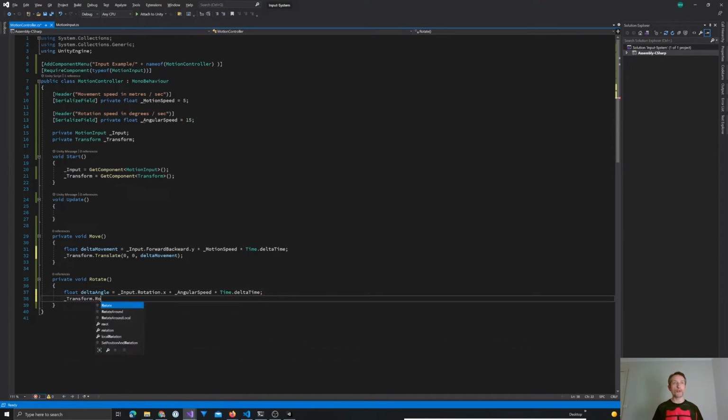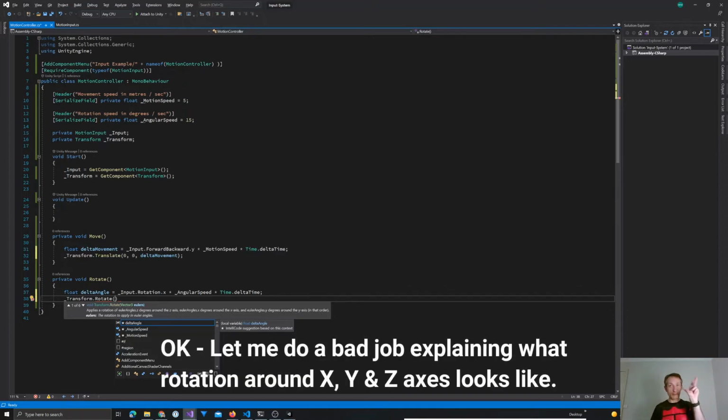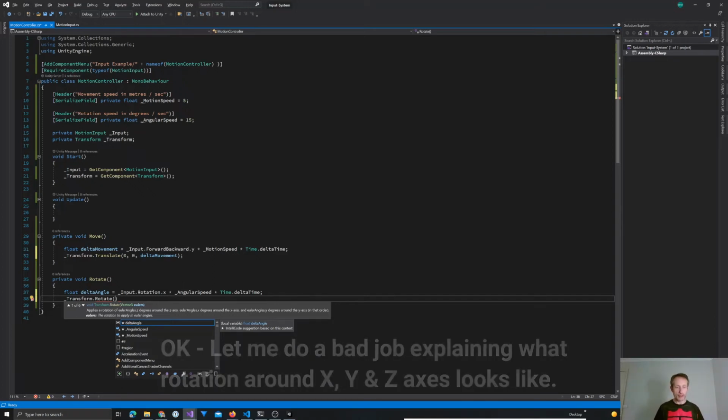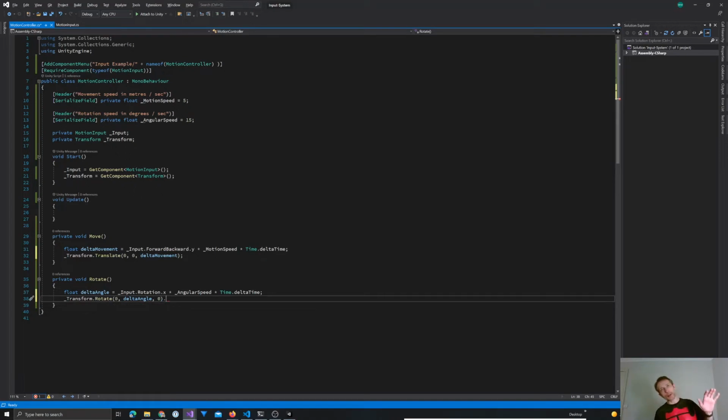Transform again .Rotate. Now, okay, so think about it, we've got 3 axes, right? Left-handed. X would be pitch, but let's not worry about that, basically it means it'll look forward or up, and that's not what we want. We want y, because y is when it looks right and left. So 0 in x, in y it's delta angle, and then 0 around z, because z would be roll.